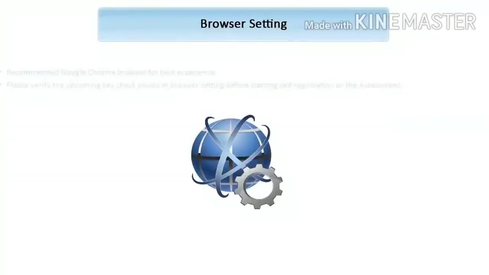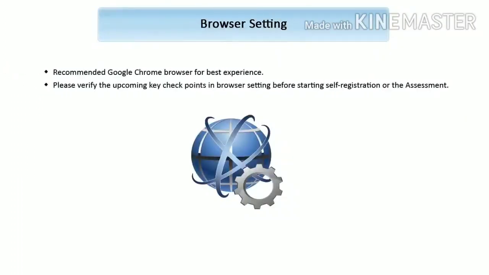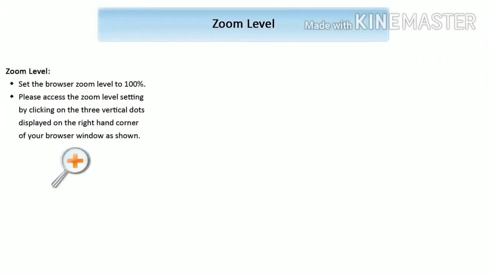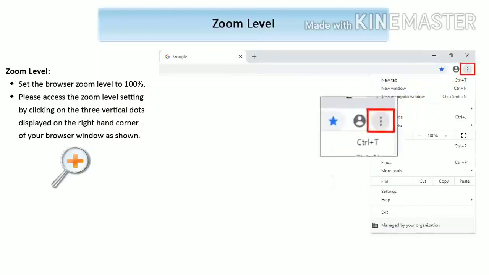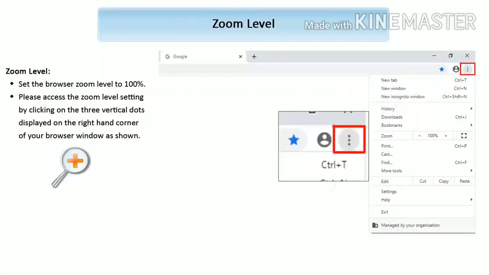Browser setting. Recommended Google Chrome browser for best experience. Please verify the upcoming key checkpoints in browser setting before starting self-registration or the assessment. Zoom level. Set the browser zoom level to 100%. Please access the zoom level setting by clicking on the 3 vertical dots displayed on the right-hand corner of your browser window as shown.